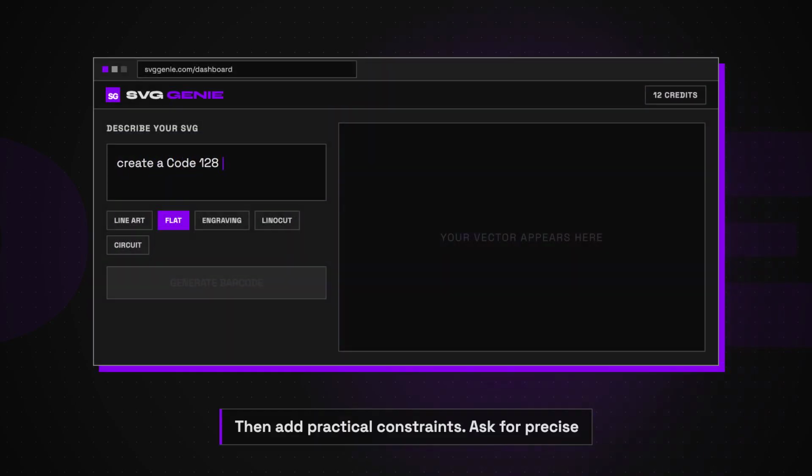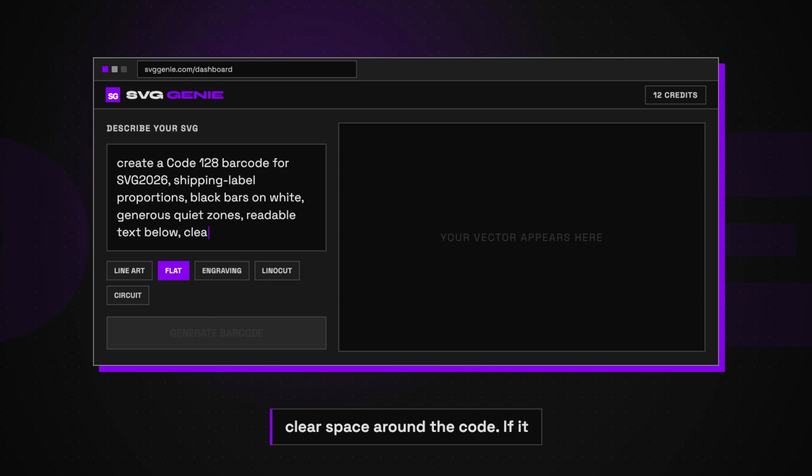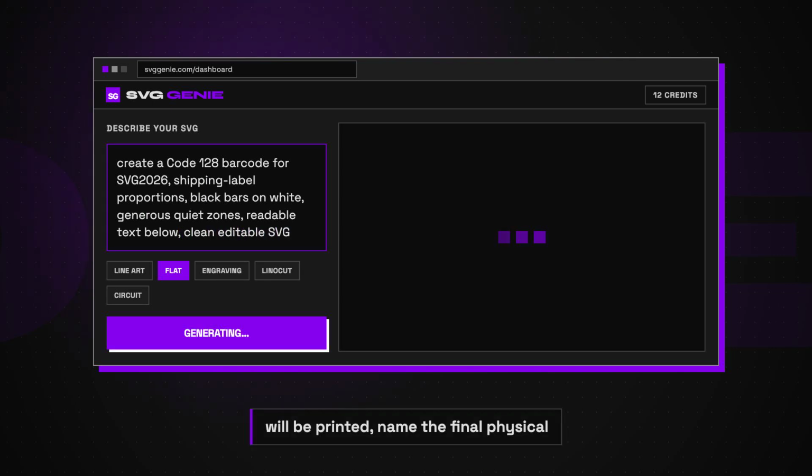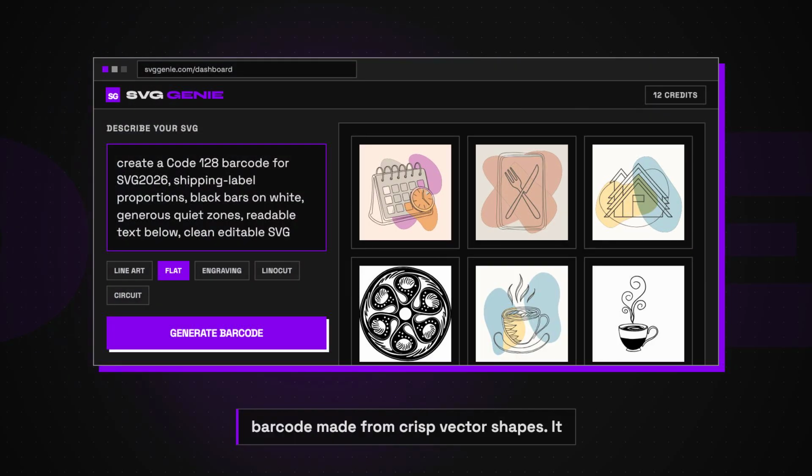Then add practical constraints. Ask for precise rectangular bars, no gradients, no rounded edges, no decorative texture, strong contrast, and enough clear space around the code. If it will be printed, name the final physical width so the layout starts with realistic proportions. A few seconds later, you'll have a barcode made from crisp vector shapes. It can scale for a tiny product label or a large warehouse sign without blur.